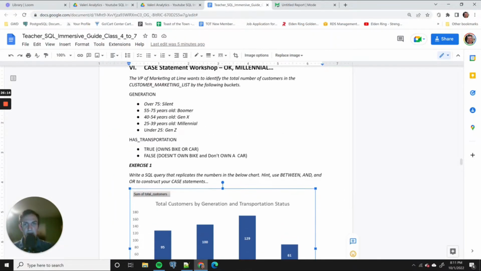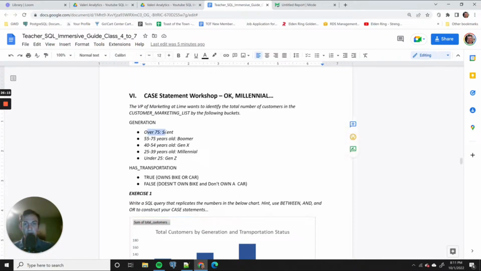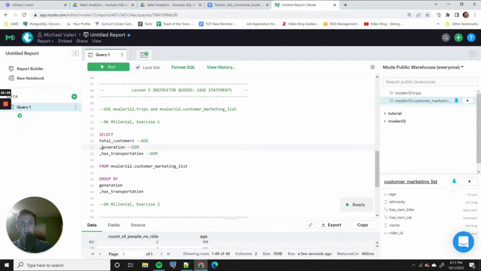So there's a little guide here. If someone's over the age of 75, they're silent. Between 55 and 75, boomer, etc. We have to write a case statement that is going to categorize people based on their age. So a case statement, remember, is a column. It's a column of data. It goes in the select statement, and its output is a dimension.